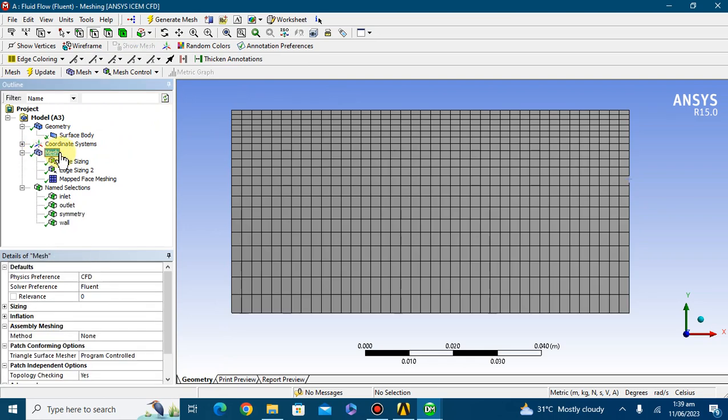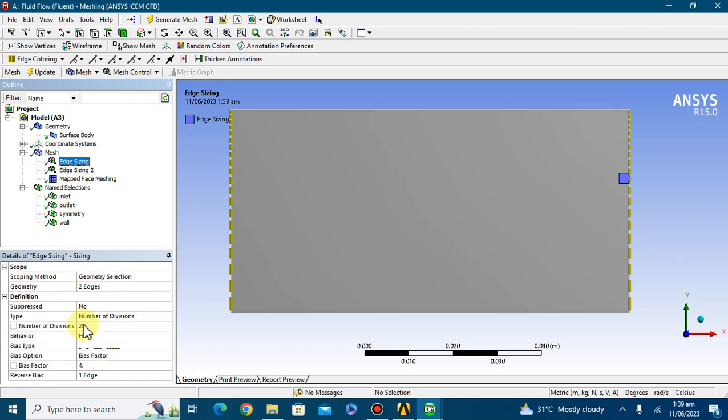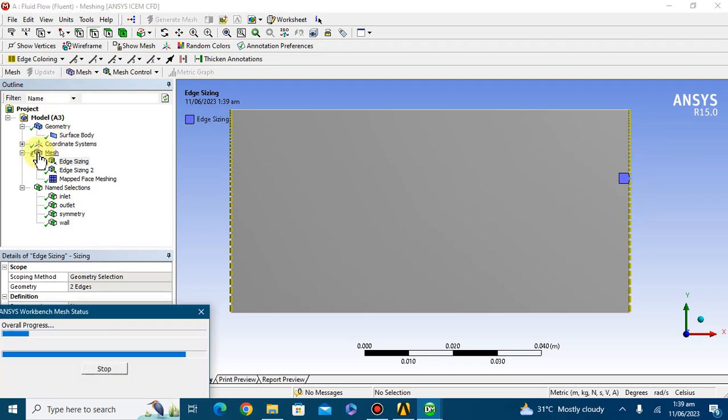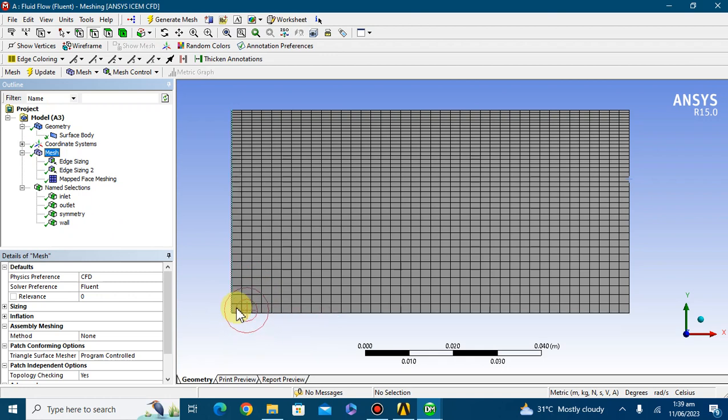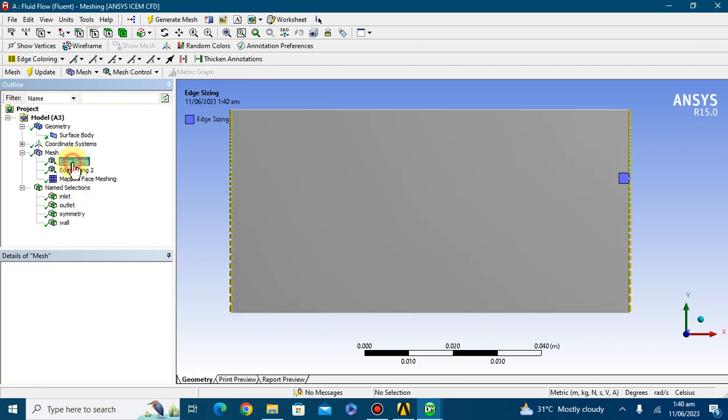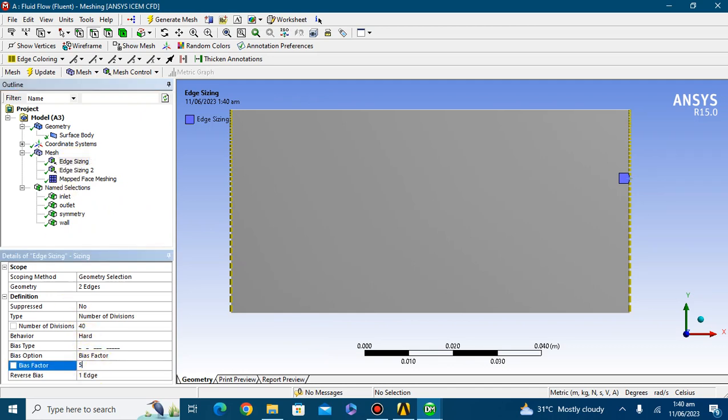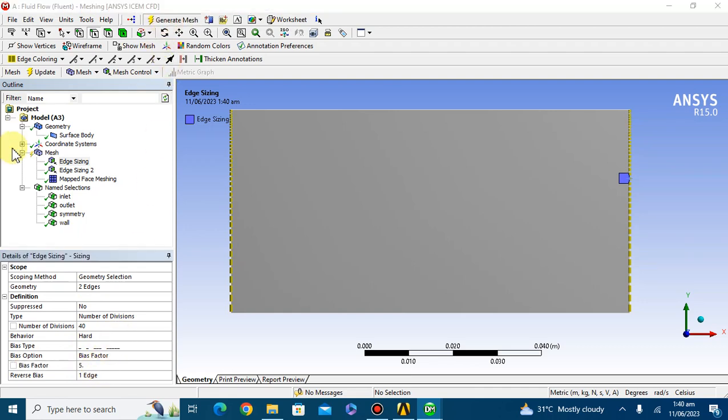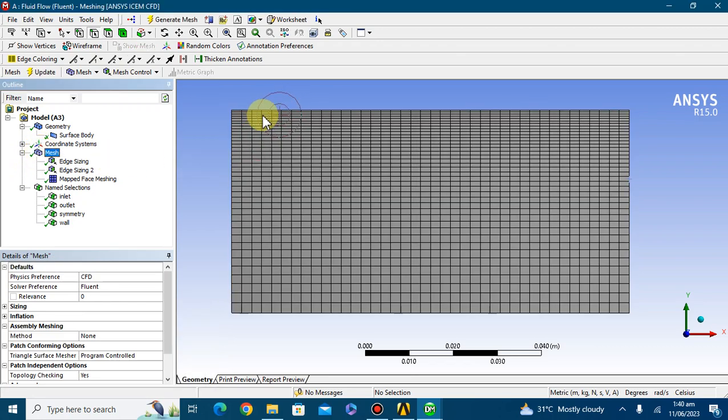Now we see that this is a non-uniform mesh, and we may increase the number of divisions to, for example, 40, and generate the mesh. Now you can see here the boxes are almost in a square form, and in this upper region near the wall, the mesh is finer, and from left to right the mesh is uniform, from top to bottom the mesh is non-uniform, and you can control it with the number of divisions and bias factor. For example, if you choose bias factor 5, then you will get a finer mesh near this edge, and as you go away from this wall, the mesh becomes coarser.